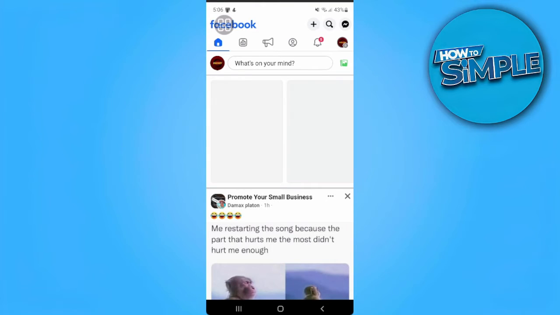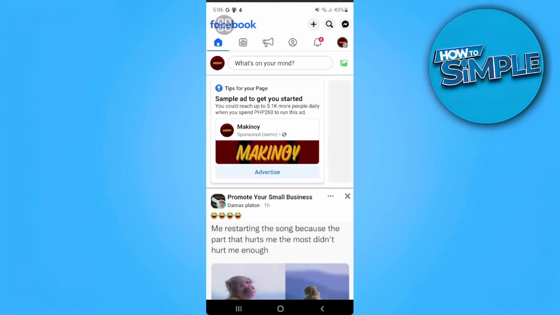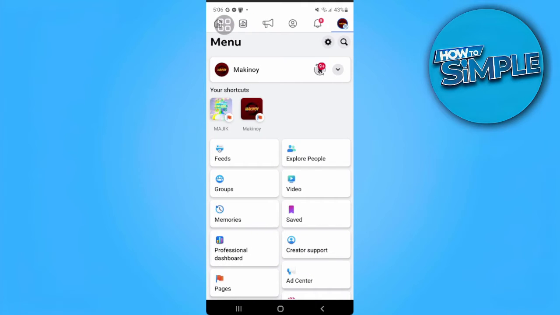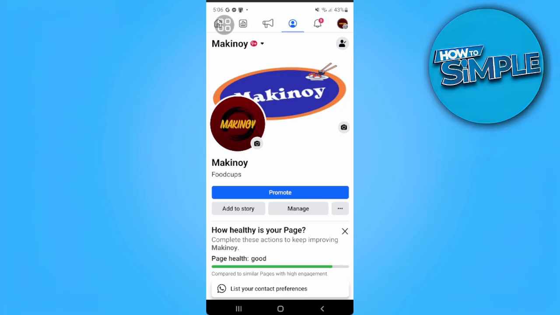And now you want to make sure that you're logged in to your business page or to your created page. So now let's just tap on our profile icon in the upper right corner of the screen. Now let's tap on our profile and just tap on this three dots icon just beside the manage button.